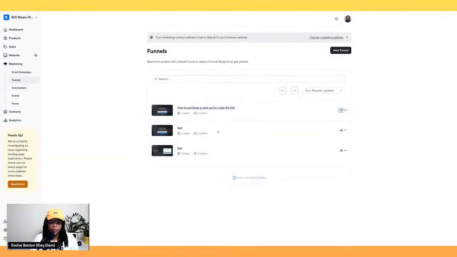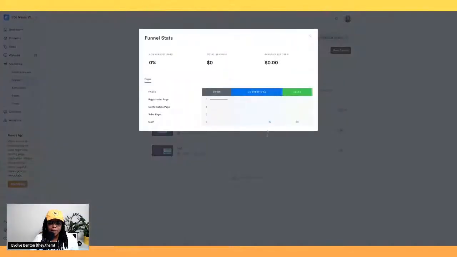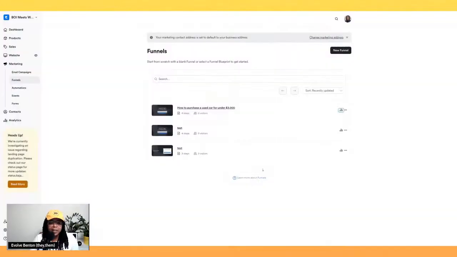thing again. So the other thing that I love about this funnel is that it's 4 steps, very simple, but it also shows you how many visitors. So it gives you data on the back end once people start coming in. You can see the conversion rate, total revenue, revenue per view. You can see registration page, how many people viewed that, the confirmation page, how many people viewed that, the sales page, how many people got to the checkout page, what are our conversions and what are our sales? So it gives you data to let you know how this works. So when you do it again, you can go by that data.